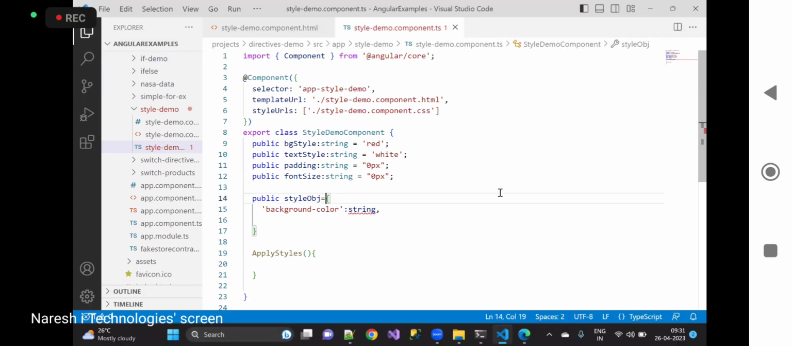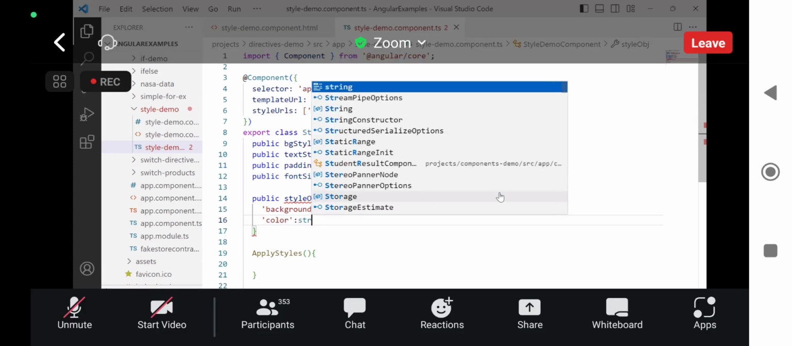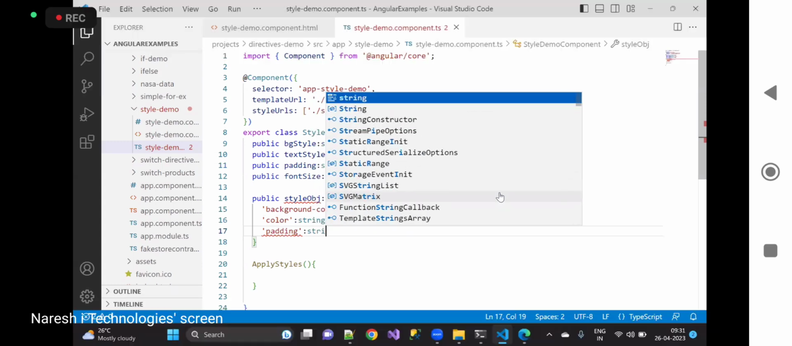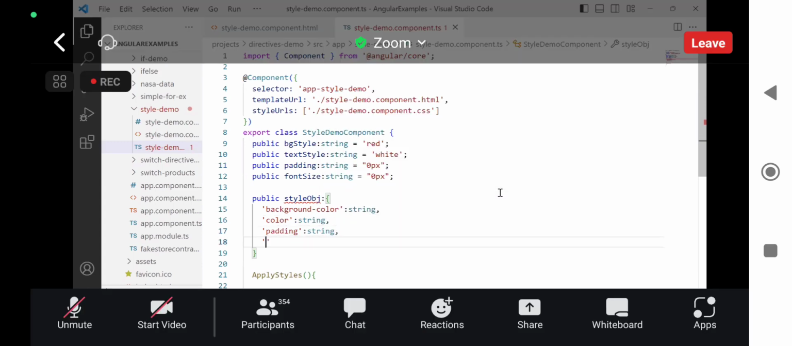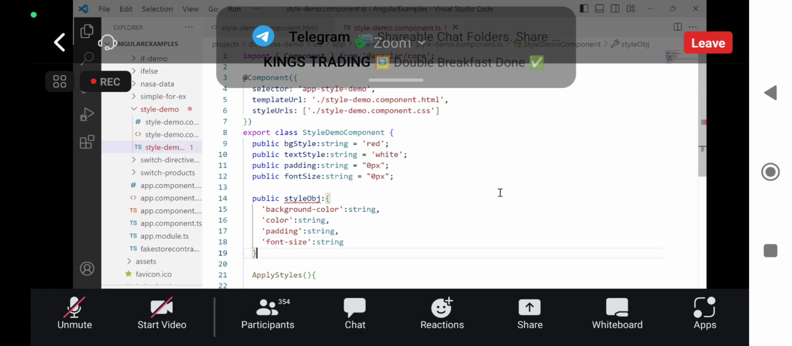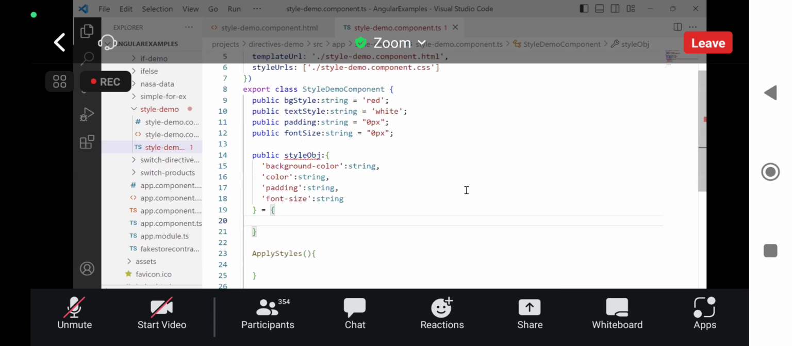No, it's a style object. Okay, I will show you. The next one is a color, which is also of type string. After that, padding is available, which is of type string. At the same time, we have font, maybe font size, which is of type string. And I'm going to assign the values to these properties. That is what may be required. Understand?